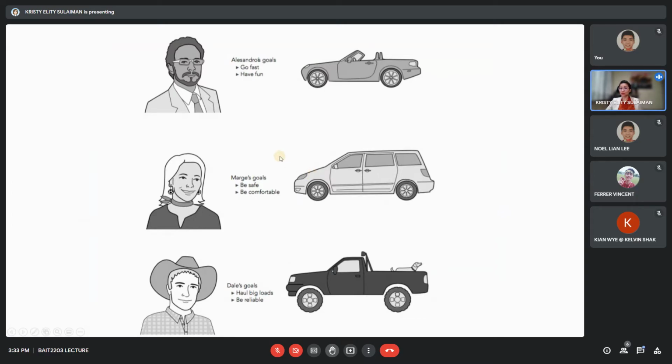That's why you need to focus. If you want to focus on this person, you just need to make sure that you are building a car that is safe and comfortable. So that's why you need to have this persona, so that you can focus on their preferences, so that you can build a good prototype later on.